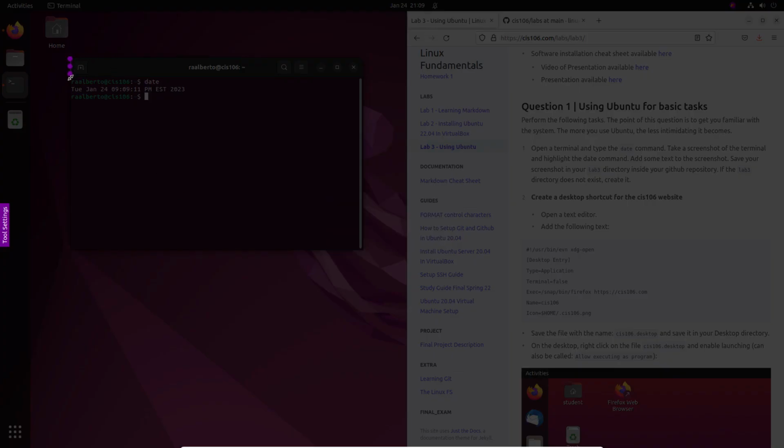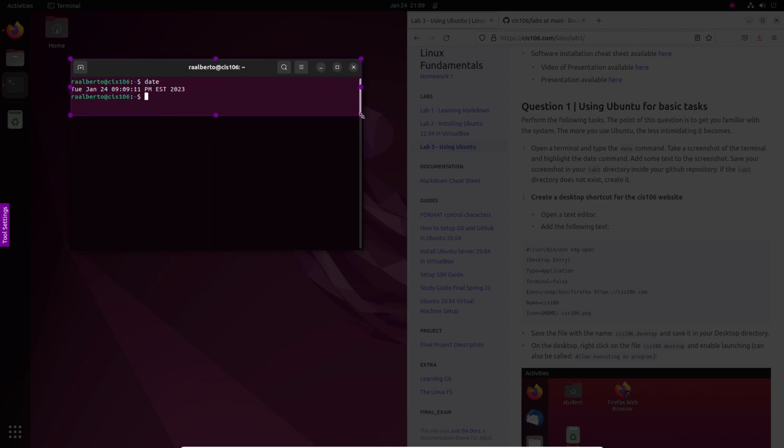Now I'm gonna take a screenshot of this part of the terminal where I show the command running, and now I need to do some annotations. So let's see what we got. I'm gonna use the blur option to blur this a little bit just for the fun of it. I'm gonna use the little square to highlight the output of the command, the little arrow to point at the command, and then the text tool to say this is the date command.